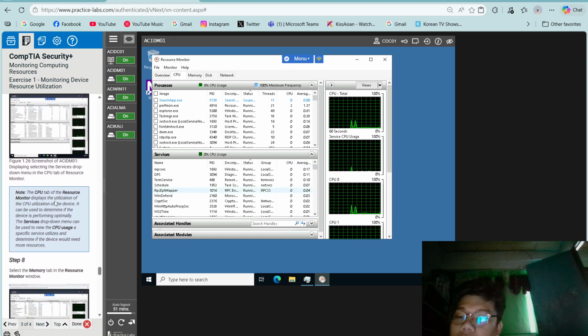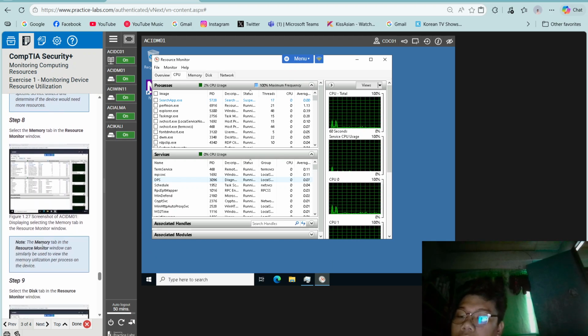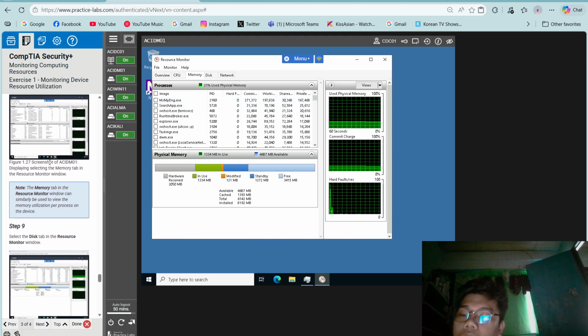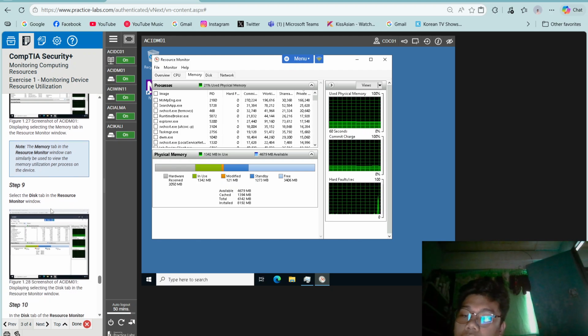So note, the CPU tab of the Resource Monitor displays the CPU utilization of the device. It can be used to determine if the device is performing optimally. The Service drop-down menu can be used to view the CPU usage a specific service utilizes, and determine if the device will need more resources. So select the Memory tab in the Resource Monitor window. In the note, the Memory tab can similarly be used to view the memory utilization per process on the device.